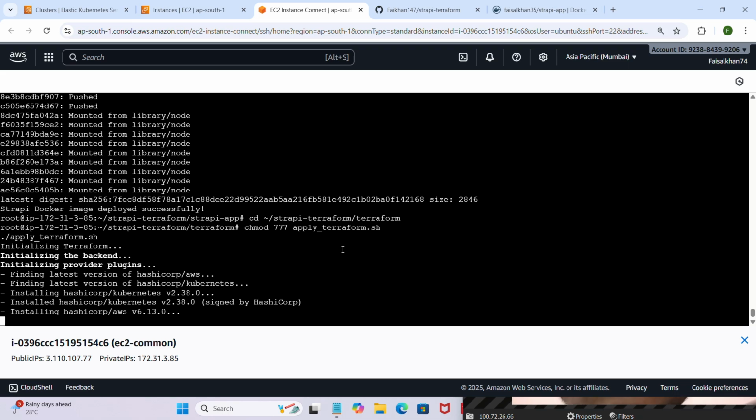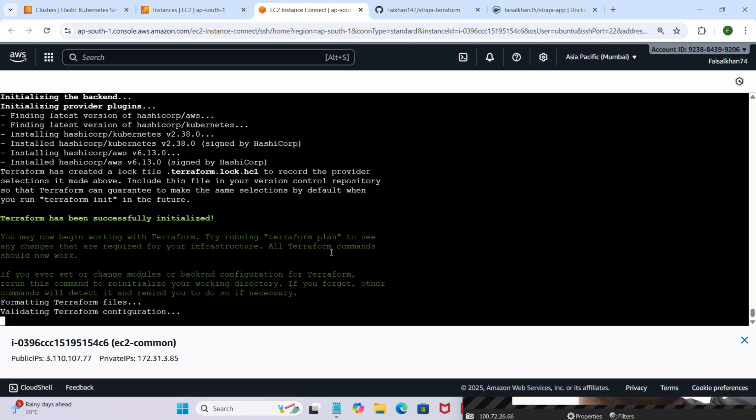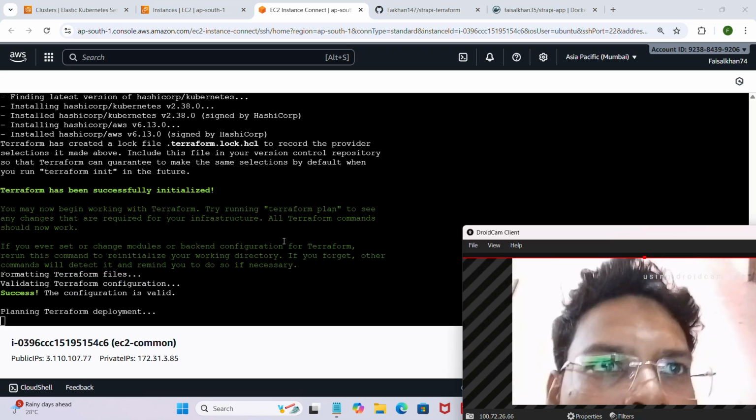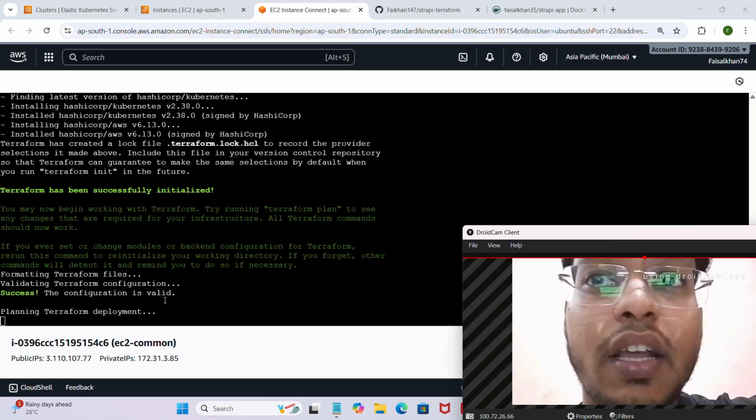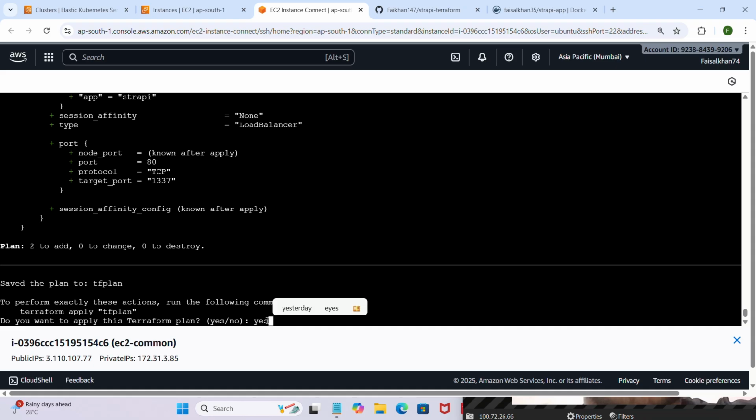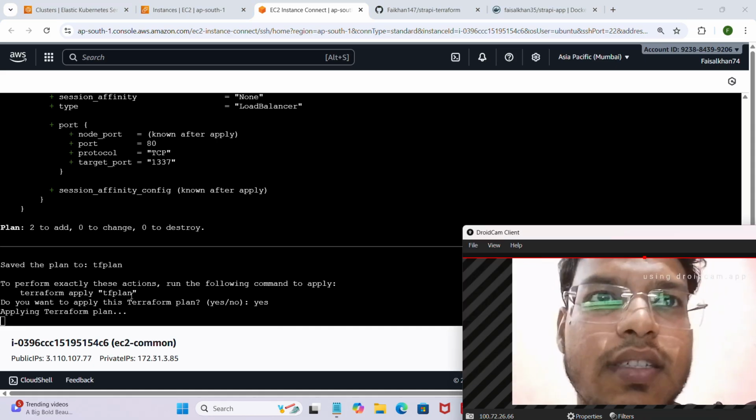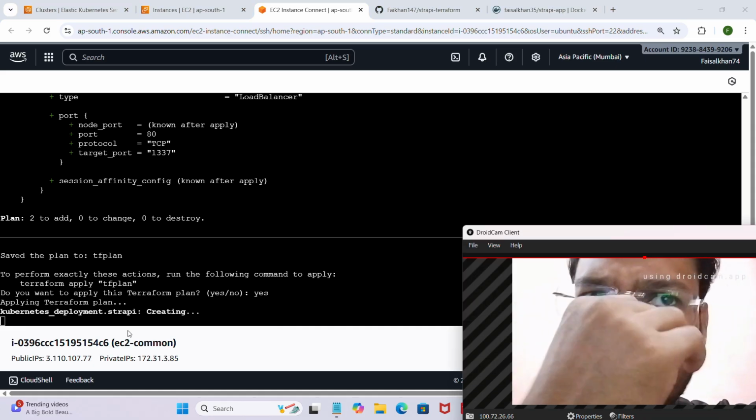So it's initializing. Initialize is successfully done. Now it's formatting and validating the files, which is done. And also the plan. Yes, see, it's applying the plan.